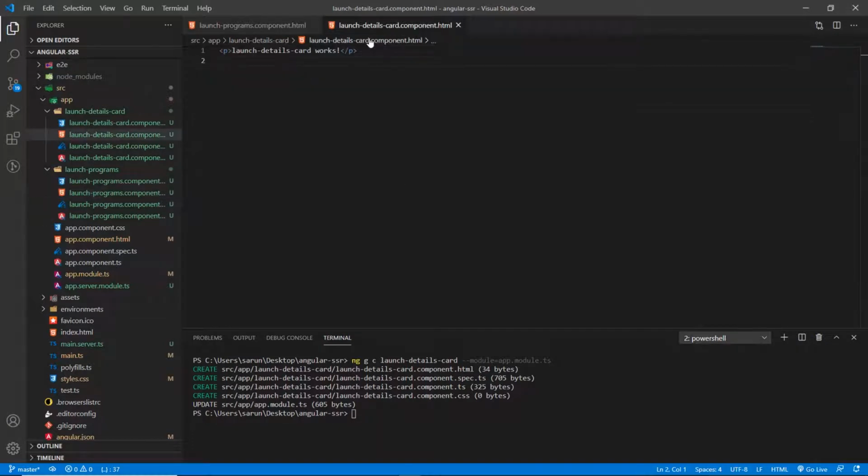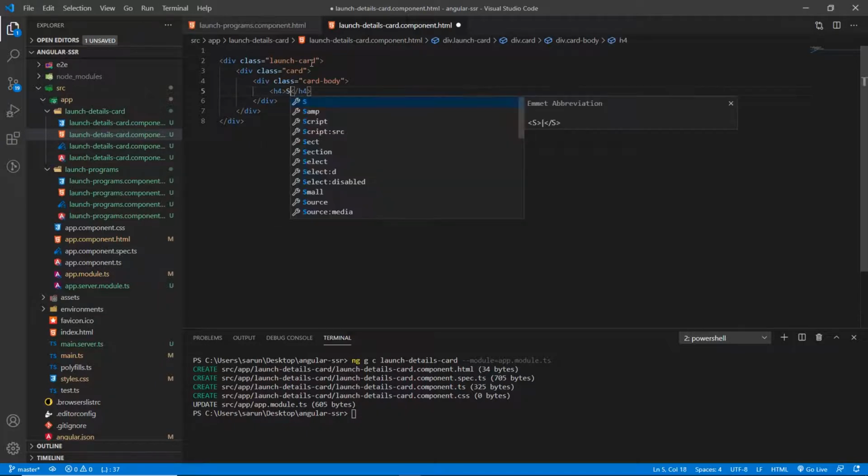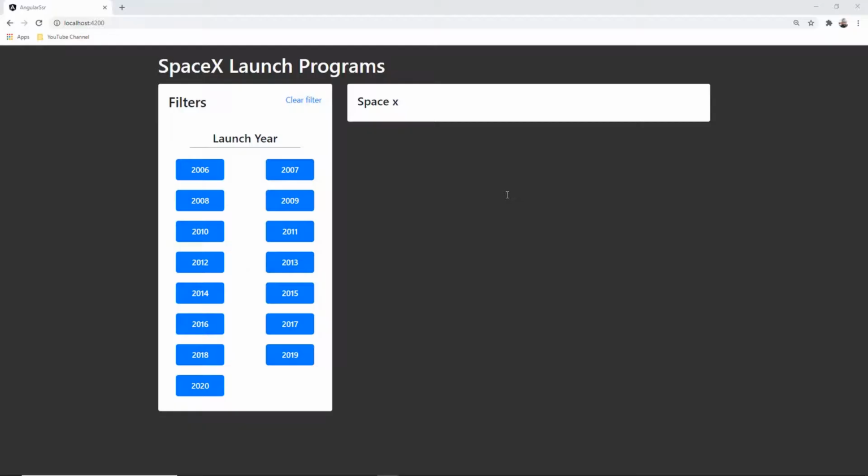Now let's create the card view for the launch details. So let's go to the launch details card HTML. Let's define a div with the class launch-card. Now let's use a Bootstrap card, so .card-body, and let's give some random text like h4. Now if you go to Chrome, we have a basic structure of the application.